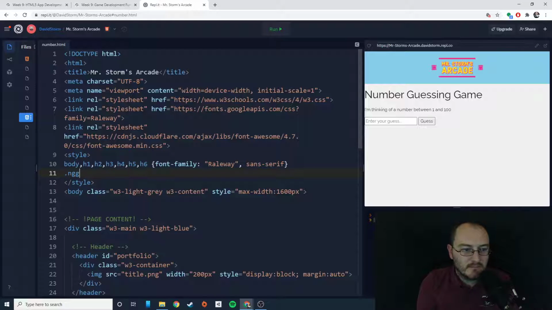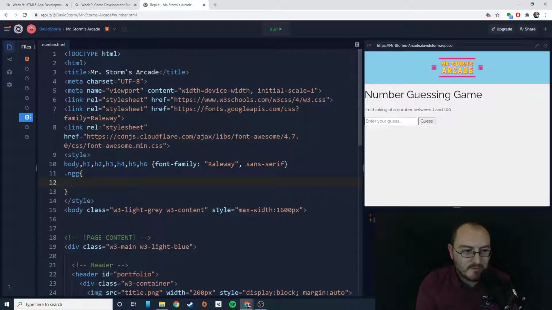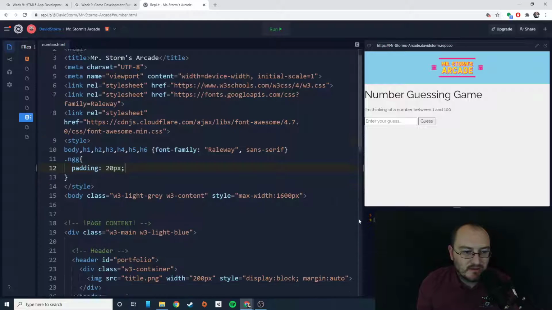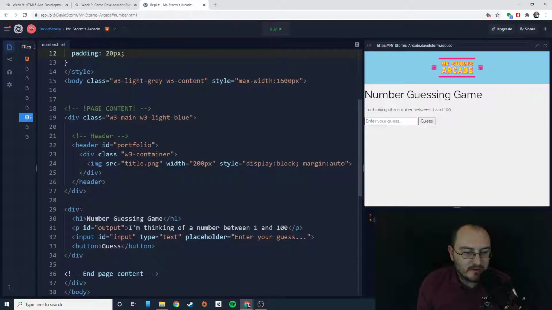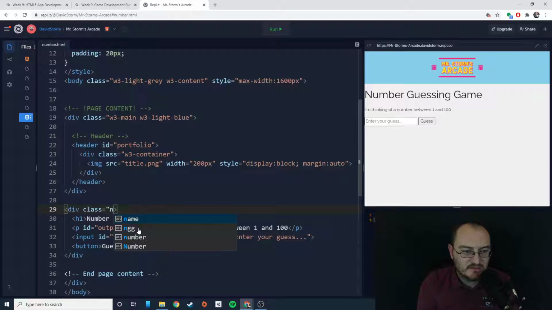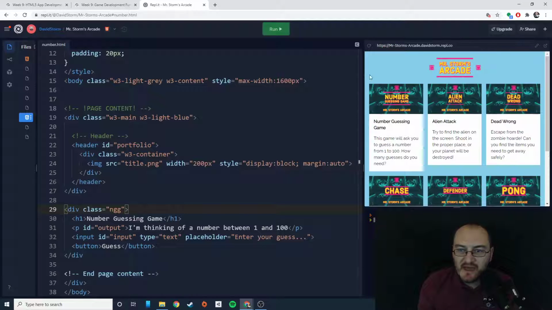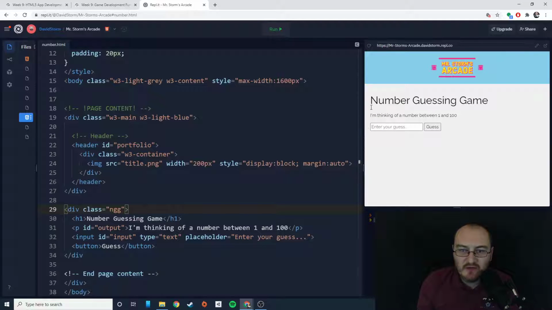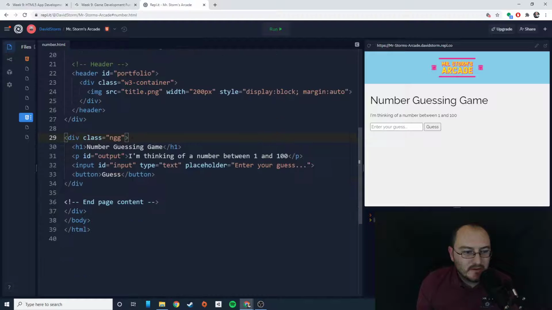Dot number guessing game. We'll do that. Number guessing game. And I want to just add some padding. That's all I want to do. 20 pixels. Okay. And then I'll apply the number guessing game class equals NGG. Okay. I just wanted a little bit of padding to kind of push it off of the edge there. That looks good.